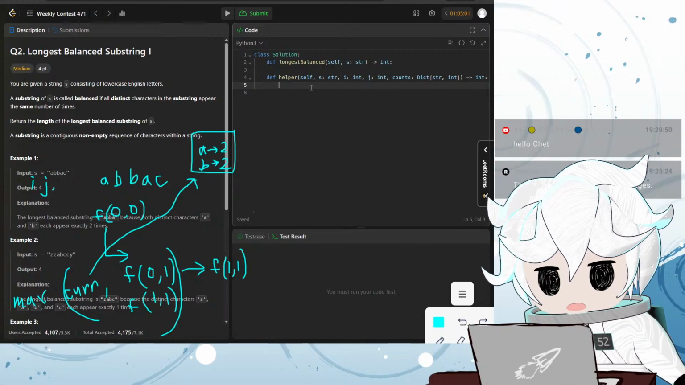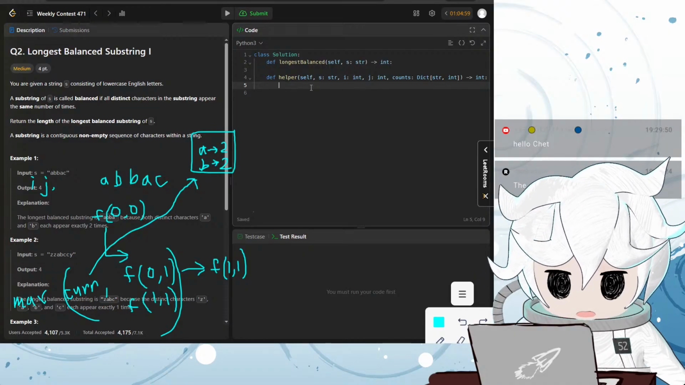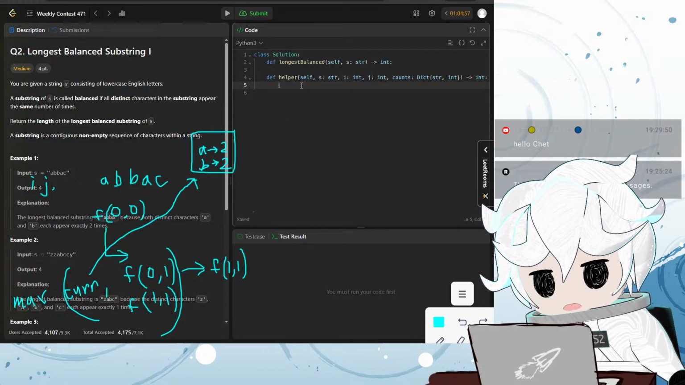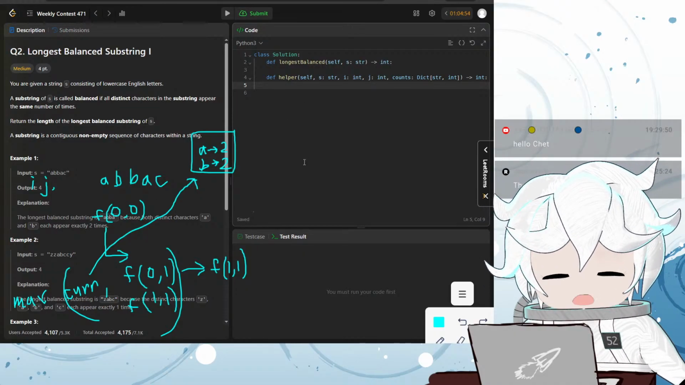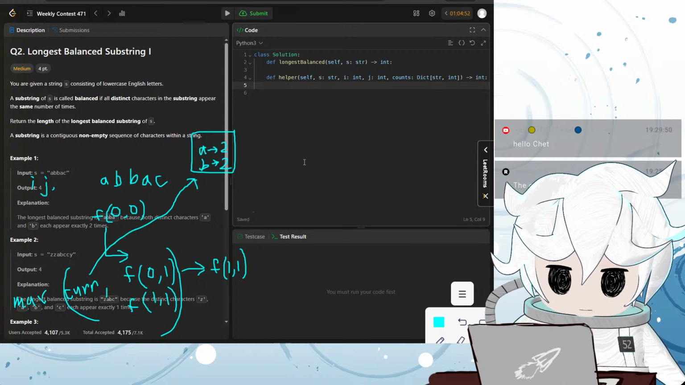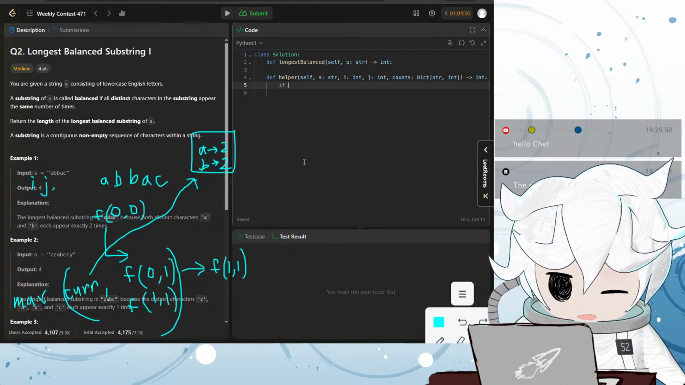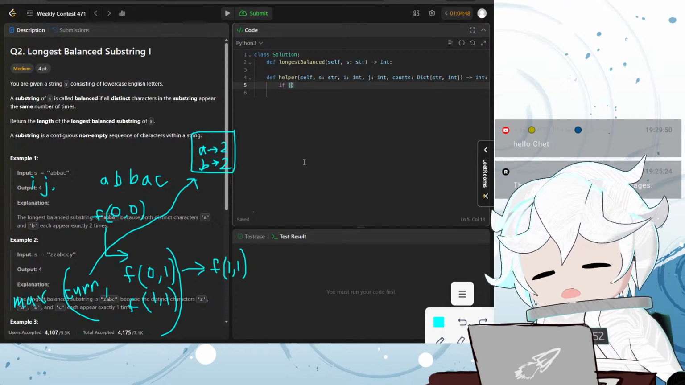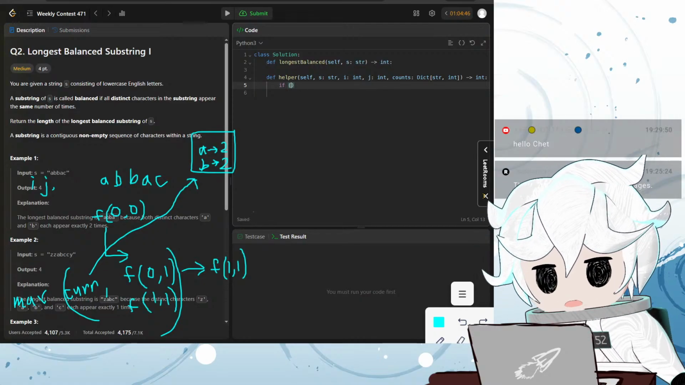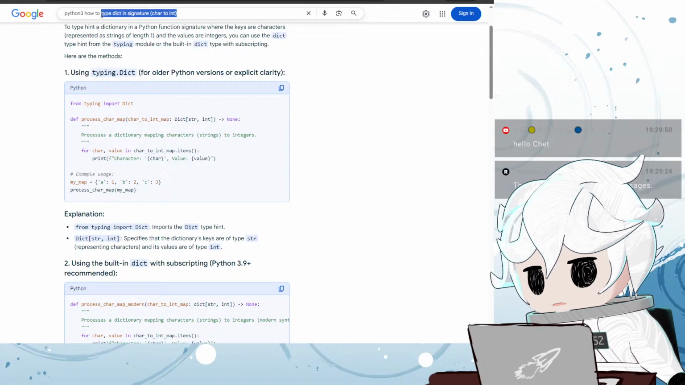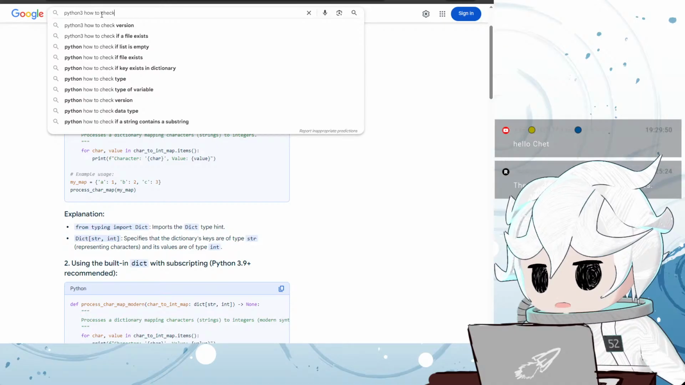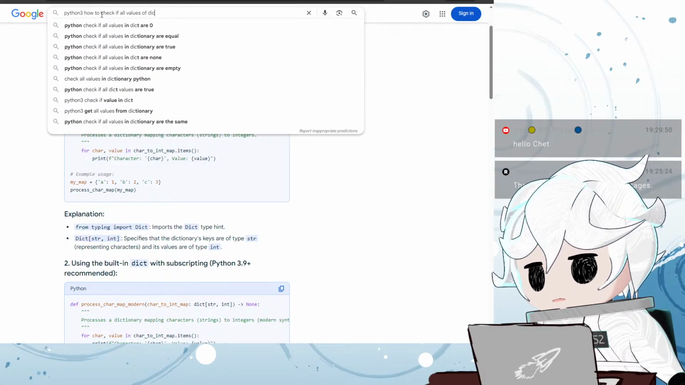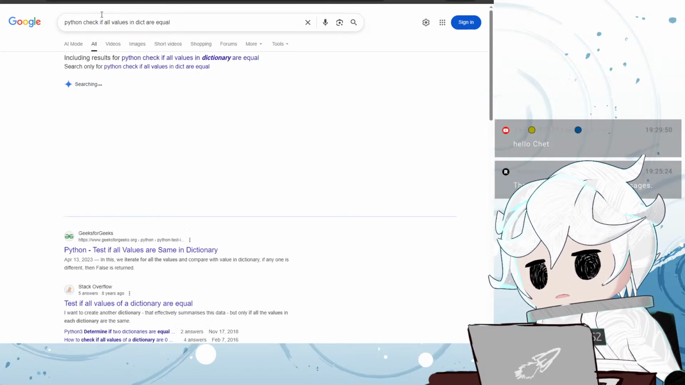We don't actually have any base cases, do we? We just have four possible paths to go. Okay, let's try it. So if, how do you check? Is there a convenient way to check if all the values in a dictionary are the same? How to check if all values of dict are equal?